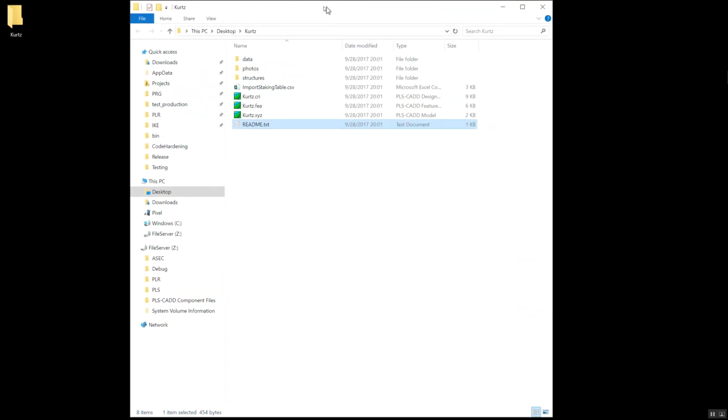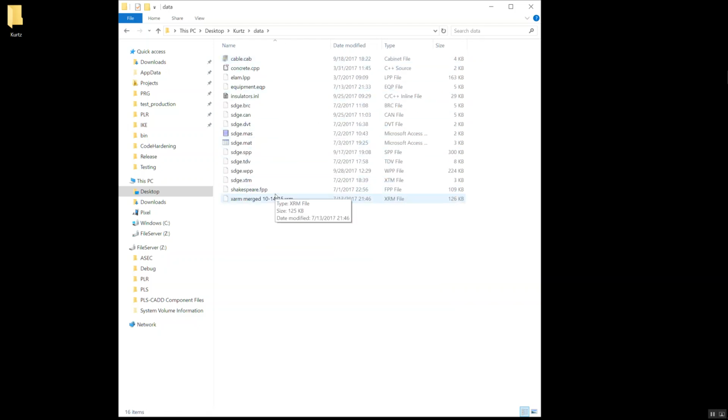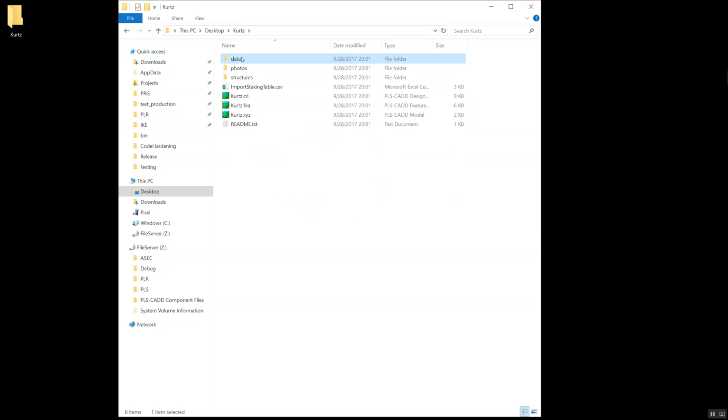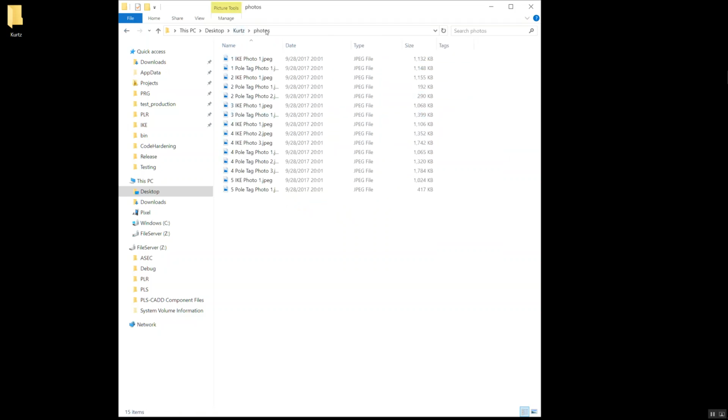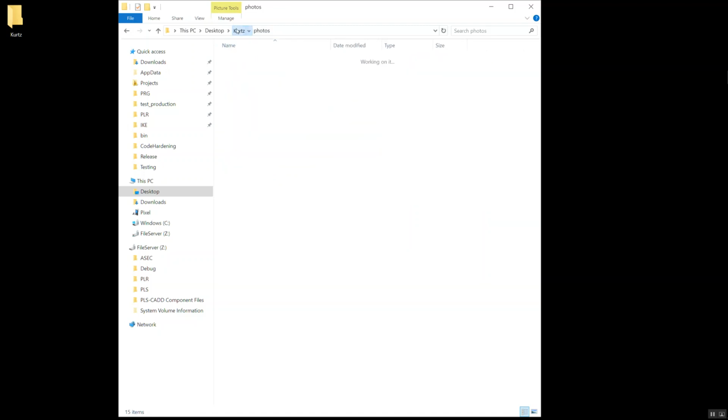We have this directory now, and before jumping in, I want to highlight some of the files. There's an XYZ file, a criteria file, and the feature code file, as well as the import staking table that was mentioned in the README. There's also data, photos, and structures. Data contains all your component files. Photos will contain all of the IKE photos and any pull tag photos. And structures contains all the structures that you have.